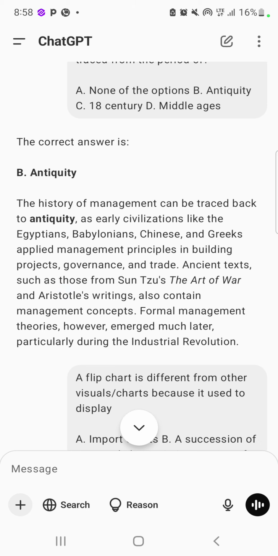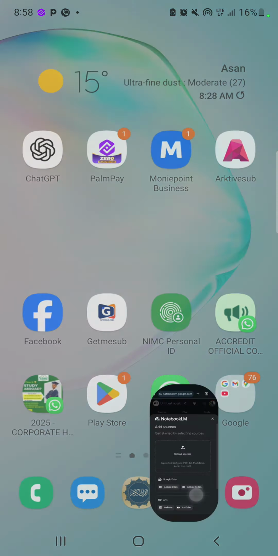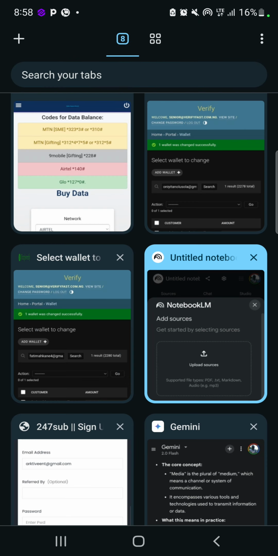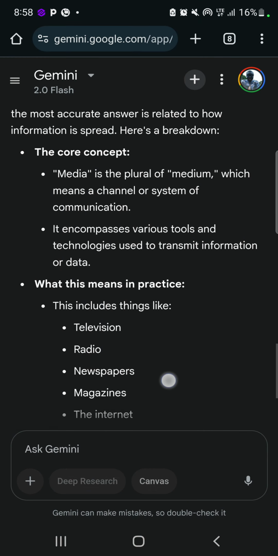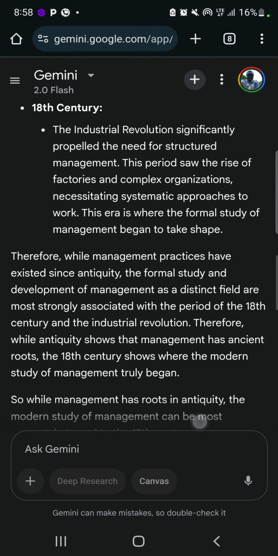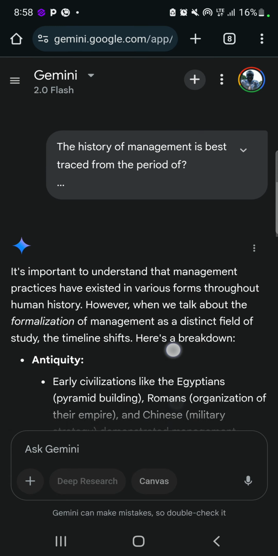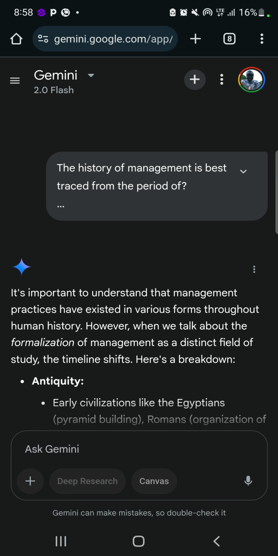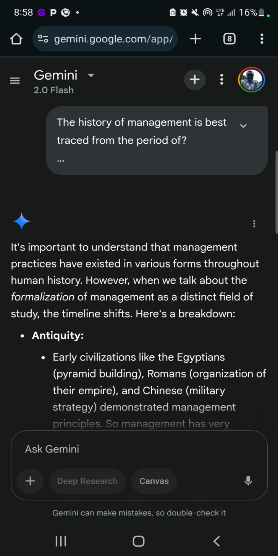So when I got this answer, I went back to Gemini. Let me show you on Gemini. When I typed it, I came back to Gemini. You can see this was the same question, and Gemini gave me the same answer, antiquity. So with that, I'm certain that antiquity is the right answer.